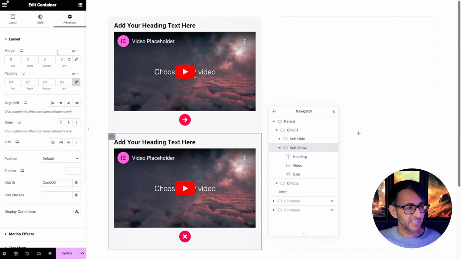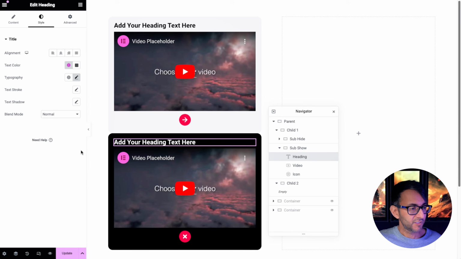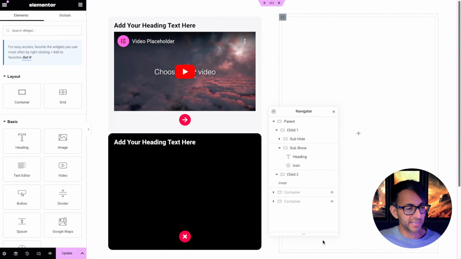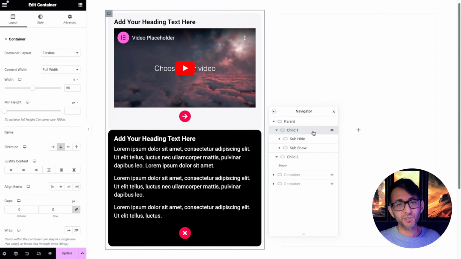Works quite well, right? I'm now going to change the background color just to demonstrate that this is working. Change the heading to be white, and we will get rid of the video that we had. And instead, we'll go and drop some text in. So we got 2 very different containers. And here comes the clever bit. Make sure you're on the child container.